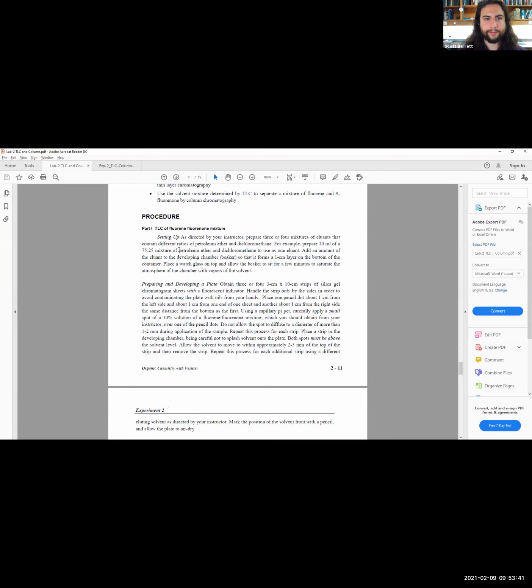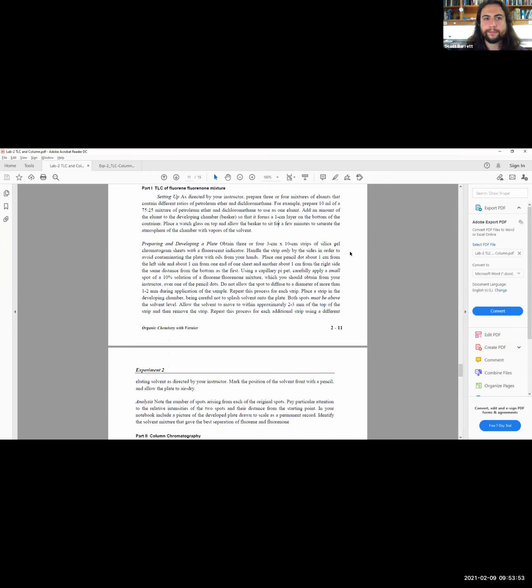So in this system here, we'll be using petroleum ether and dichloromethane as our mobile phase, and the TLC plate with silica gel as our stationary phase. So yep, silica gel.